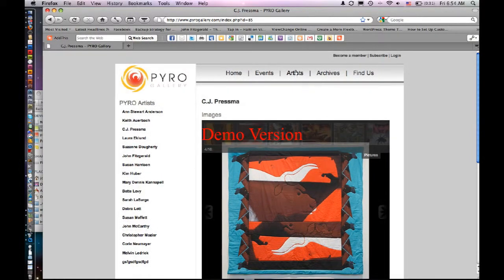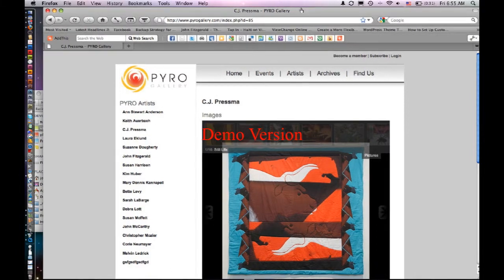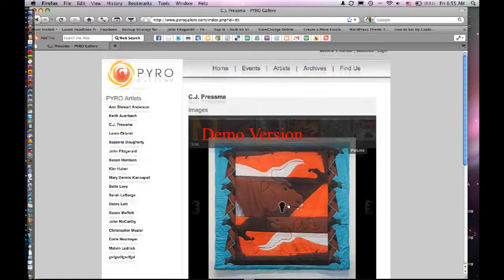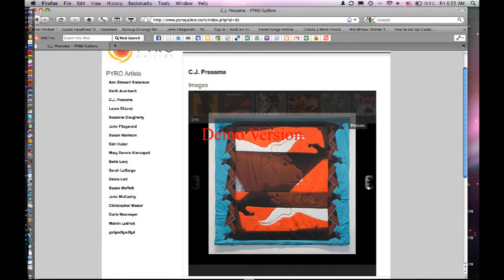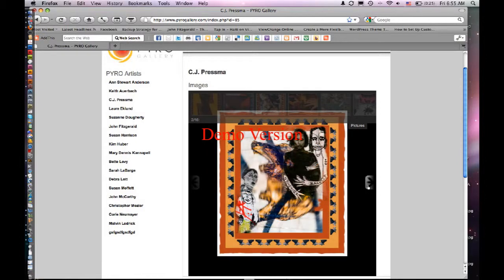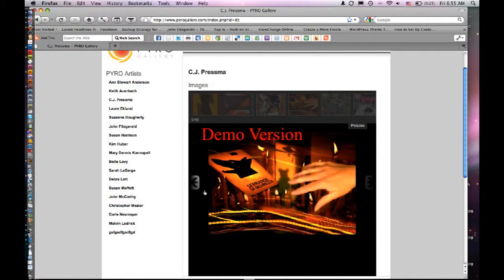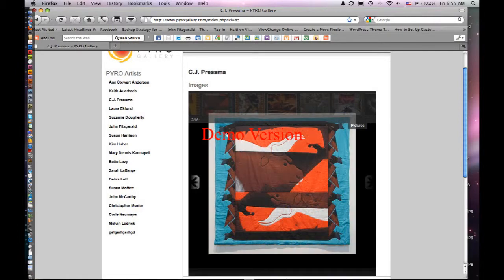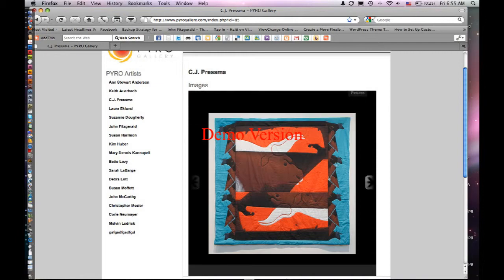We're here in the artist section. Over here you'll see that the artist names show up. We're looking at this artist right now, C.J. Presma, and we get some of his work displayed here in this image viewer. We click to the right and it shows more images. We can go back and see some of the images we just looked at with the back button, and up here we've got a set of thumbnails like that. We can hide the thumbnail viewer.